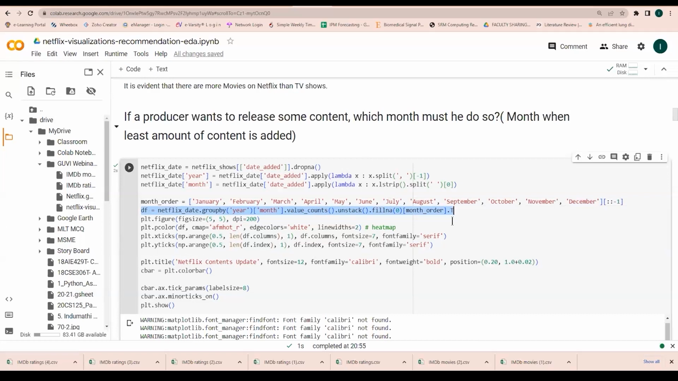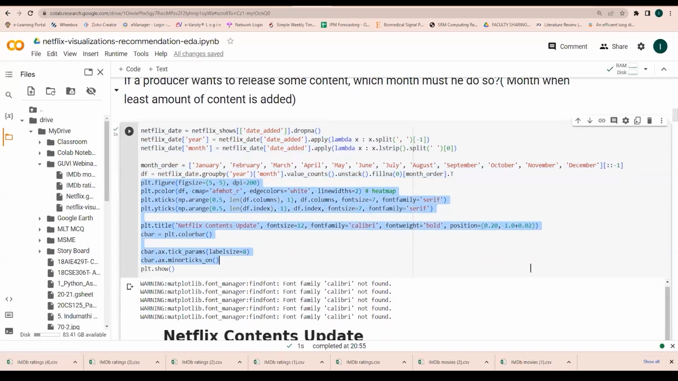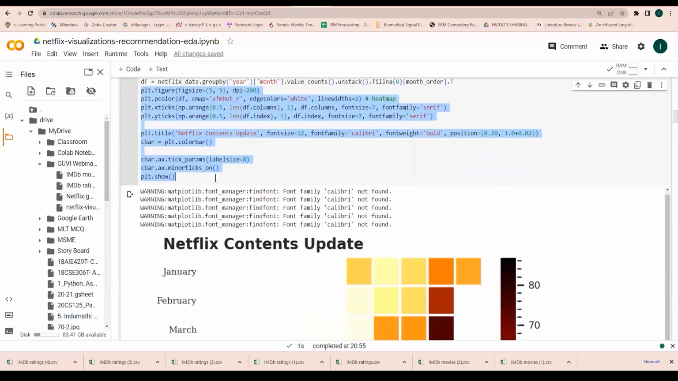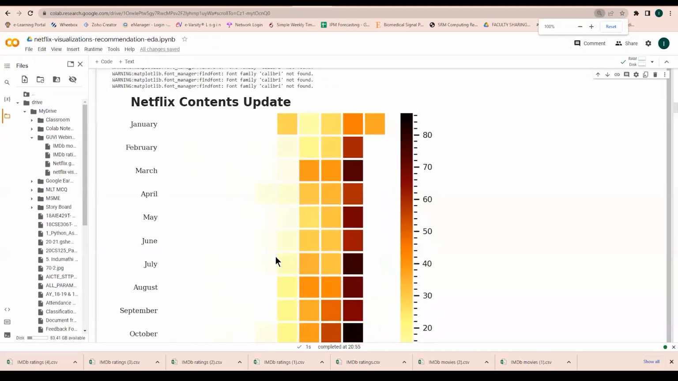See, these codes alone are not sufficient to explain to the end user. The end user here is the producer. In order to communicate such information, we need some visual representation. Yes or no? For that purpose, I have created a plot. I am creating the figure using these code snippets. After executing this code snippet, I would receive Netflix content updates.